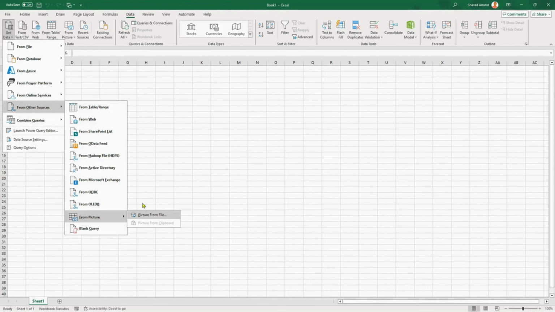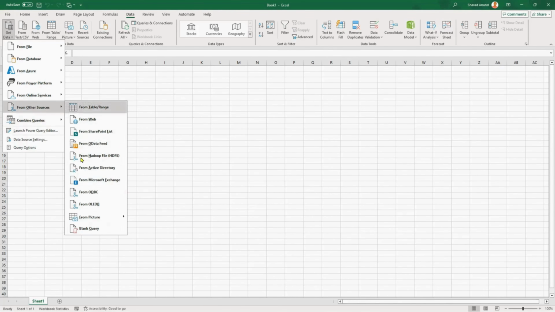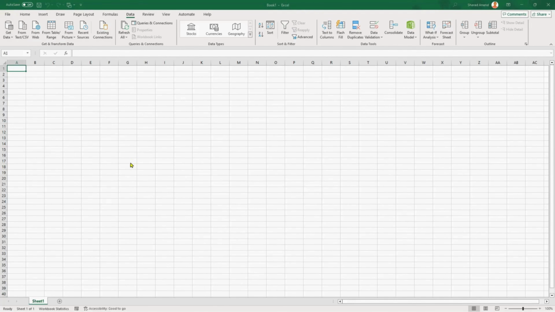It's very interesting to watch. You can later combine the queries, merge and append. We will see that later. But let me show you this very interesting point here, data from picture. And I have a picture here. Let me select it.